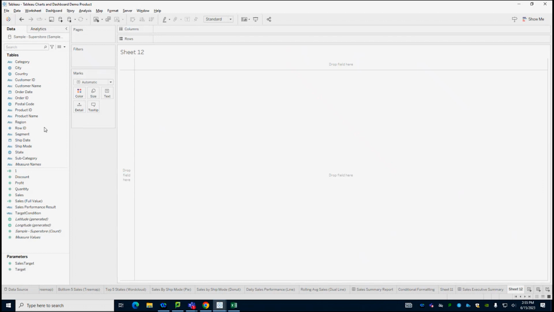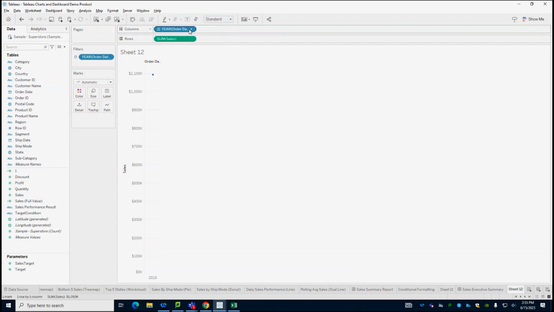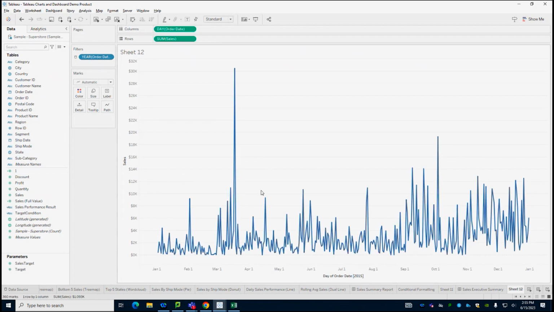Okay, so we're going to drag our sum of sales over here from our tables and just going to find the sales data point. It's in our measures. We're going to bring that up into the rows and then our order date up here. And I'm going to just click this drop down and do the day. Now we can see we're already starting to look like the other chart.